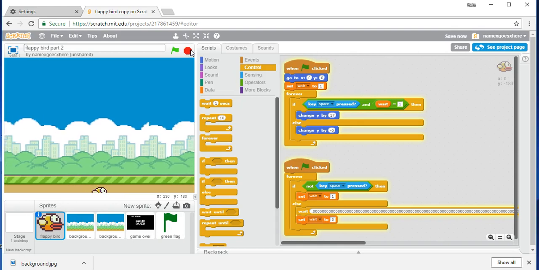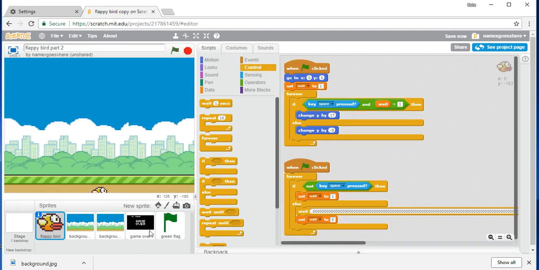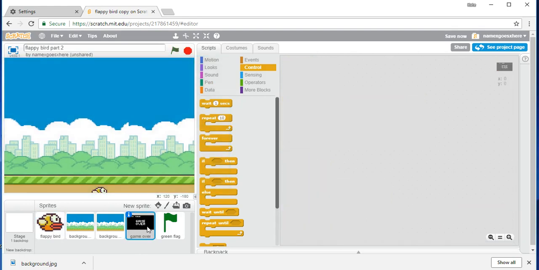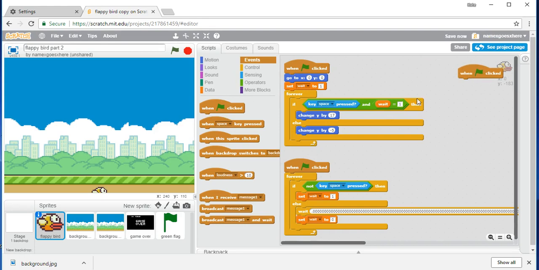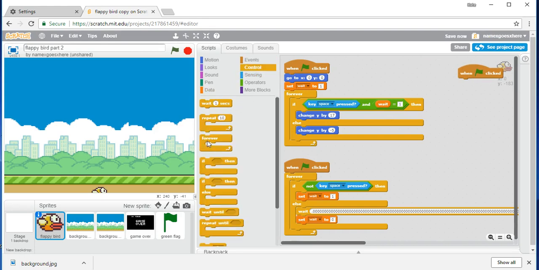And then another little trick to add is with this game over thing. If you want to do this, you could also just have everything stop instead of this. But it's around the same code. You could do when Flappy Bird, so when green flag is clicked, forever.